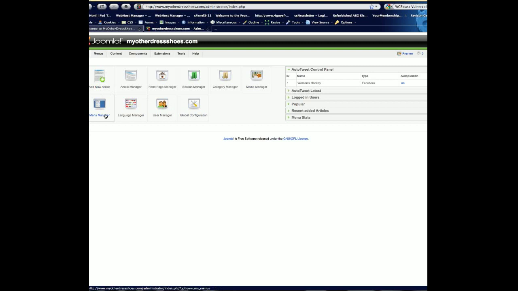Menu manager, some of you may use the menu manager. It takes a little bit more knowledge of the system to be able to do it, but you can at least go there and you can see how I've set different menu items up. But the menu manager will also be another tutorial in itself, so we'll go into that later. Language manager, most of you don't need to worry about that. User manager, you will get into that.